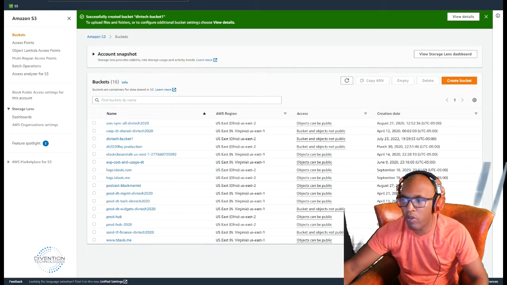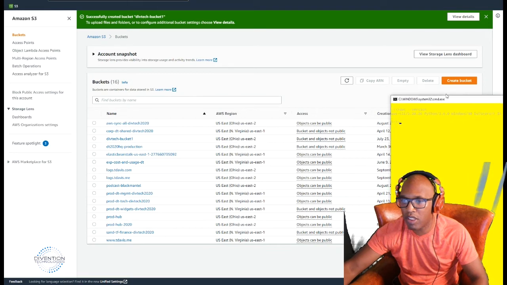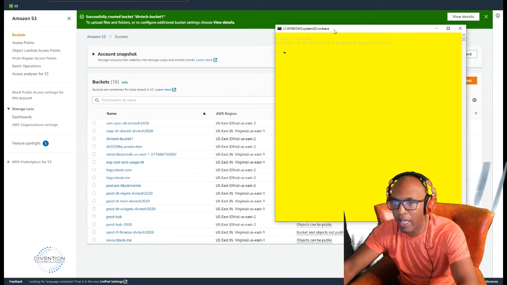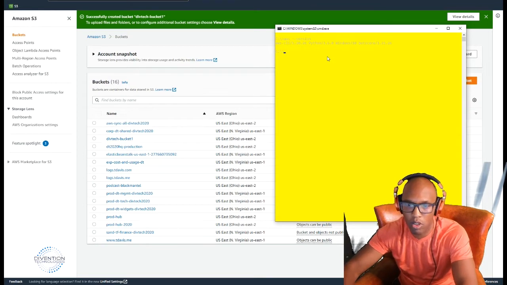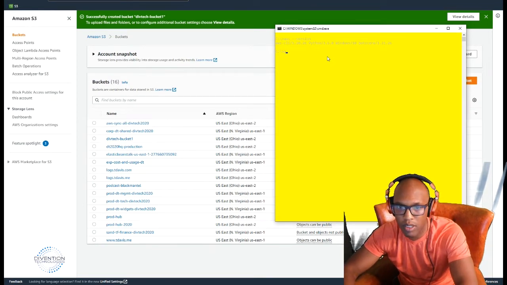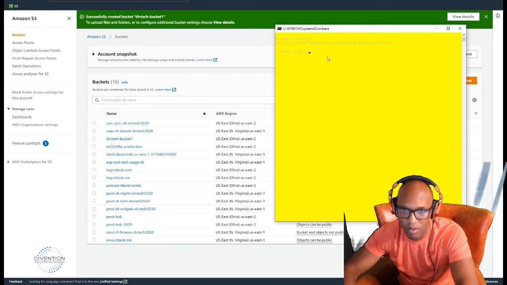Now, what we're going to do as well is pop over to the CLI interface, which is the command line interface, and create an S3 bucket here. So what I'm going to do is AWS S3 MB for make bucket, and then S3://, and then the bucket name. I'm going to do a similar one to the one I did here: div tech dash bucket 2.